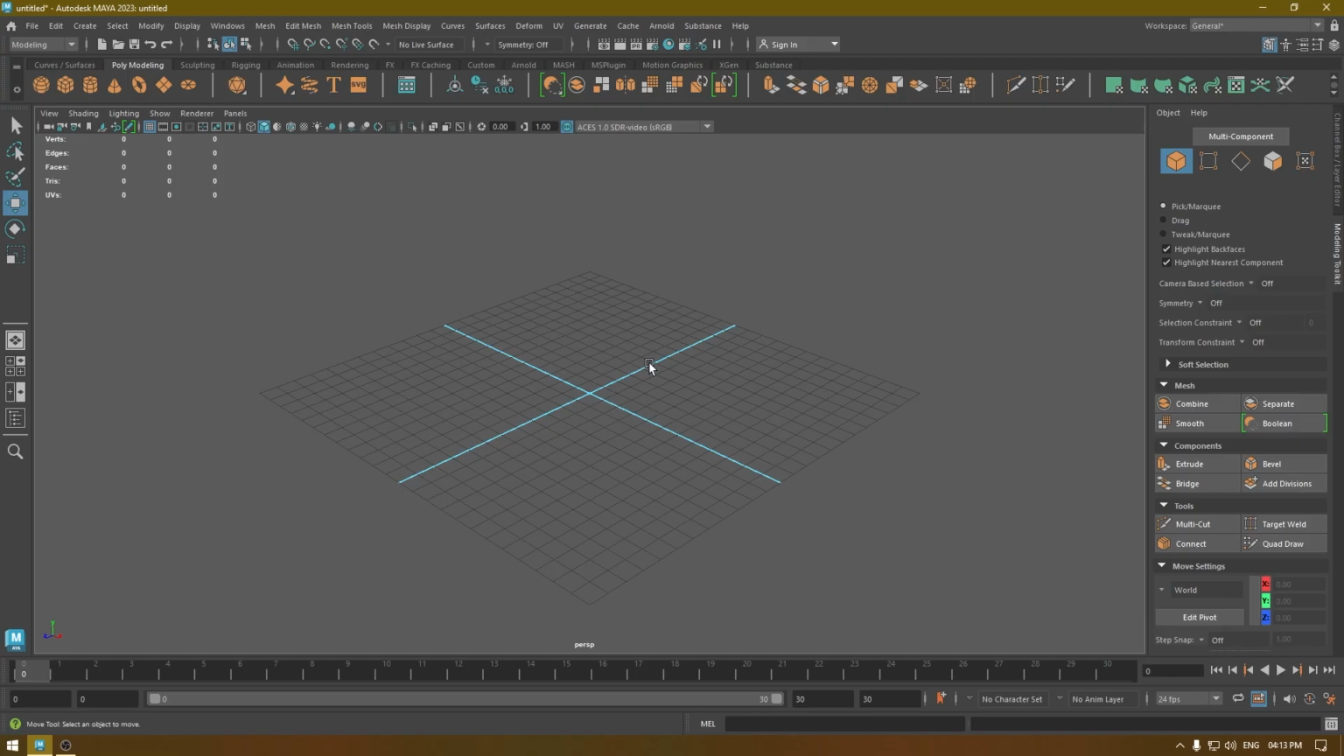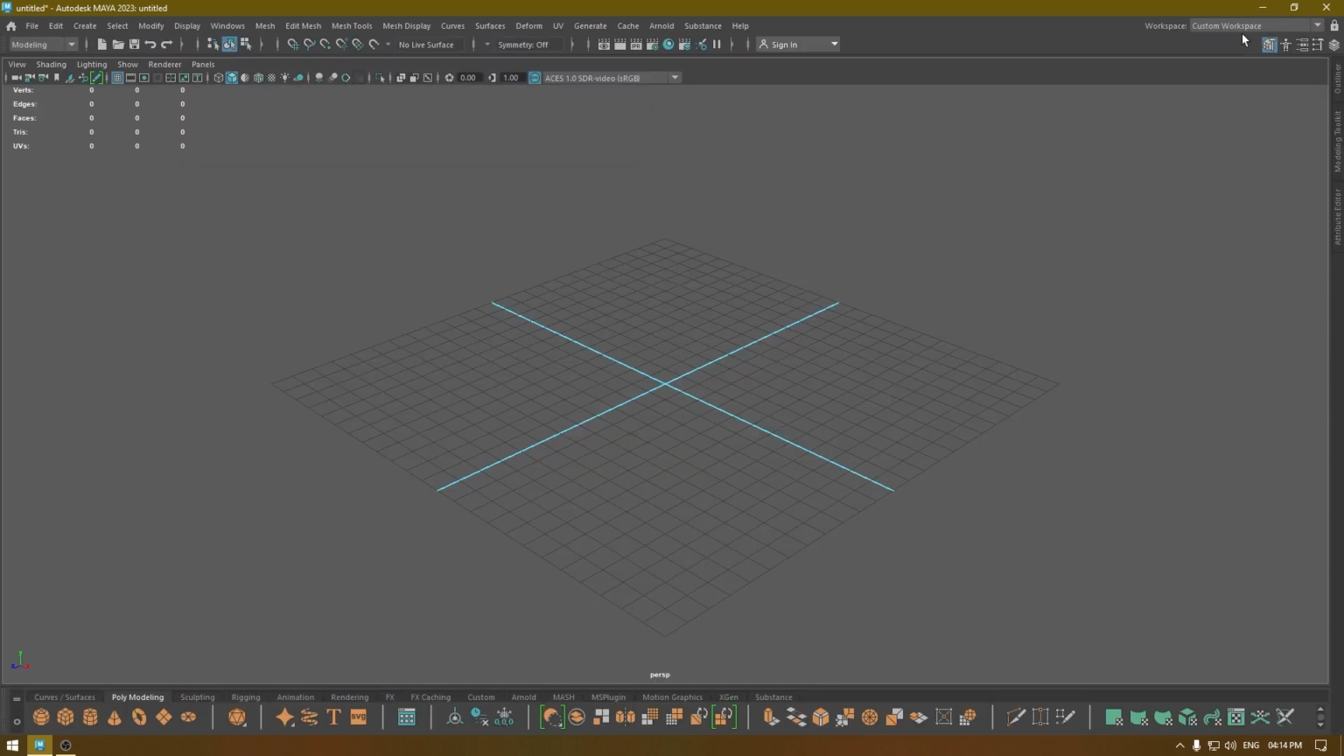And in this video, we're going to customize our Maya interface. So this might help you to speed up your workflow in Maya. So this is the default interface of Maya. So I've changed a little bit for my workspace. So this is my custom workspace here.